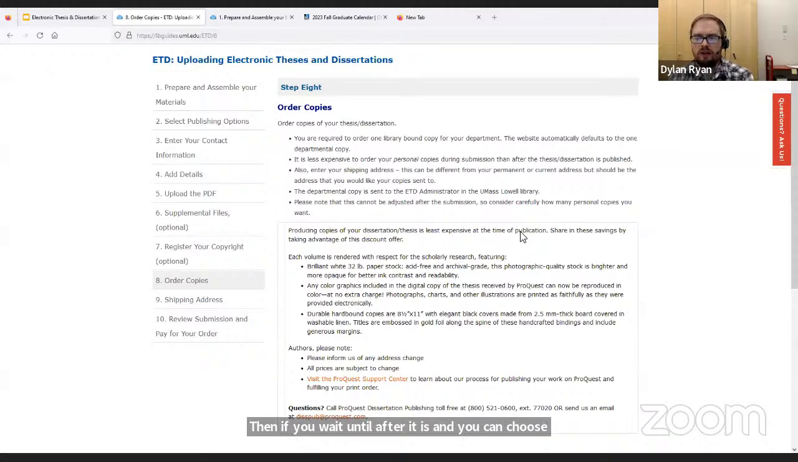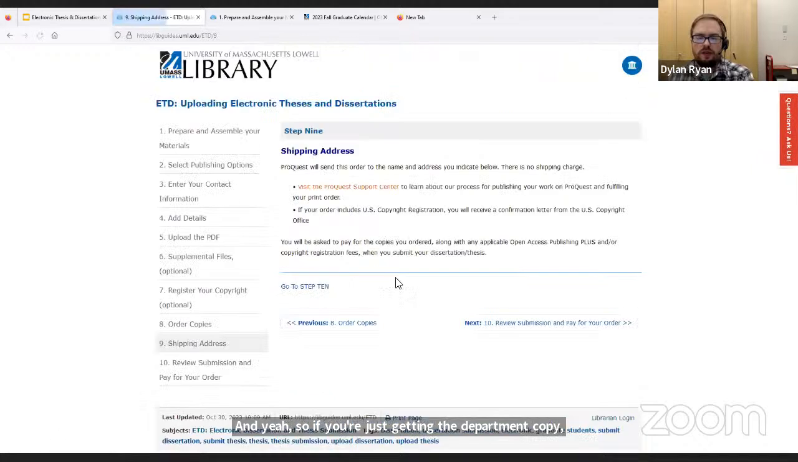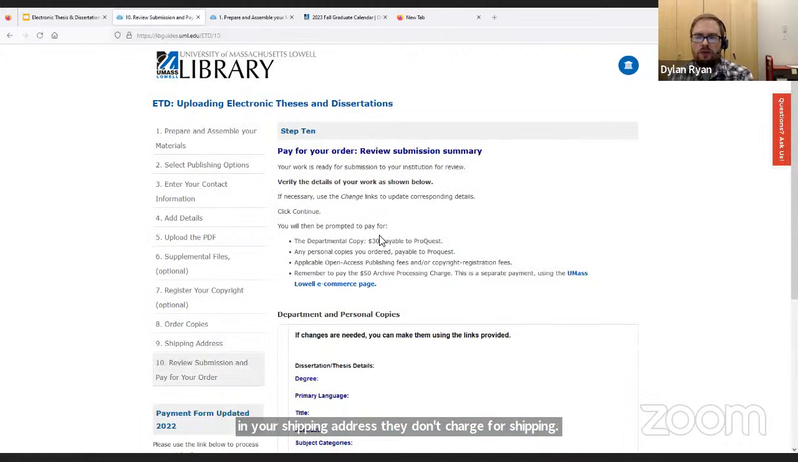And you can choose paperback, you can choose hardcover. And yeah, if you're just getting the department copy, you can skip this step because it'll come up at the end. And then you just add in your shipping address. They don't charge for shipping. And there's that.